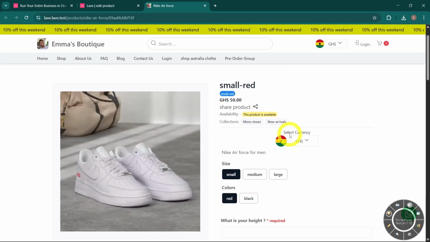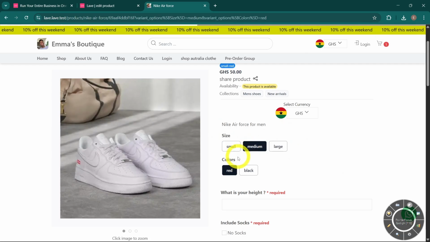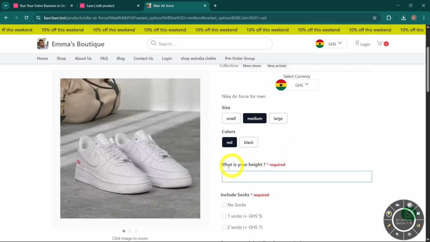So now remember we added variants. So these are the variants. So if maybe I want the medium one, they can just click on medium. So now these are the product forms. So it says what's your height. So I'll just enter my height.